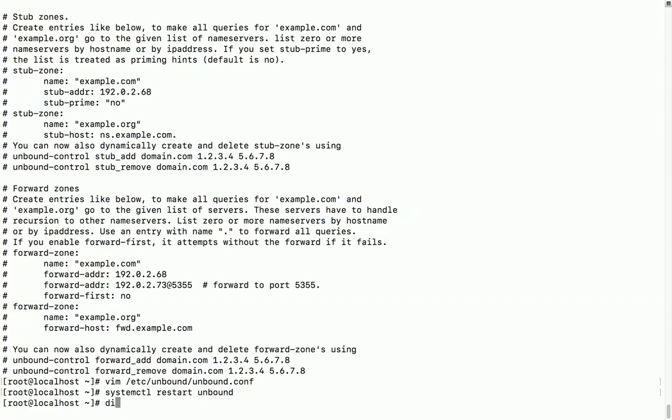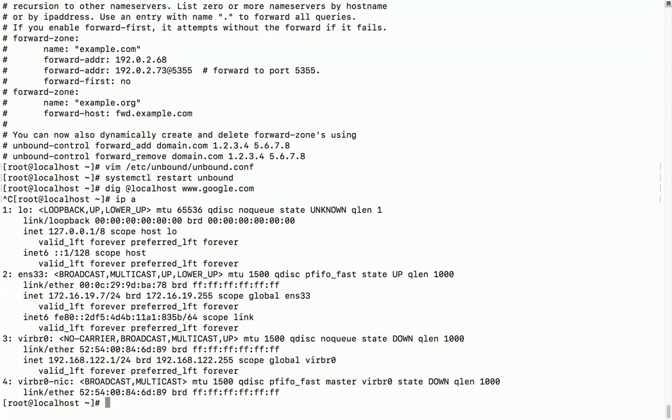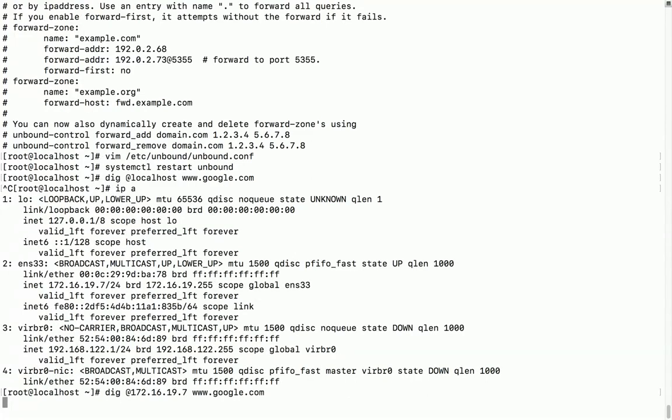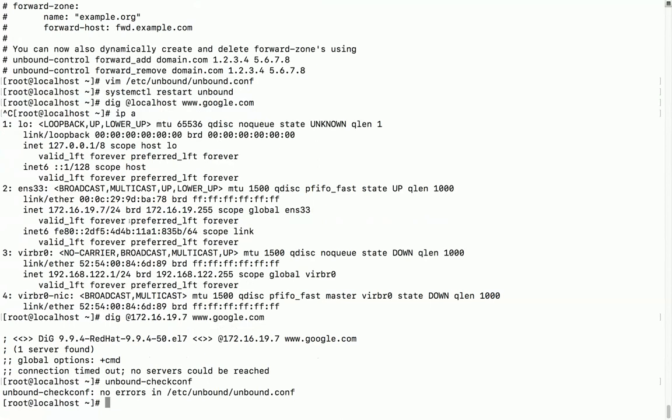All right. Now, if we try to check if the server is working, let me see the IP address of the server. IP address, all right? 172.16.19.7. So if we ask this server for something, it should return something. Okay, connection timeout, no server could be reached. So let's do a check. No errors.